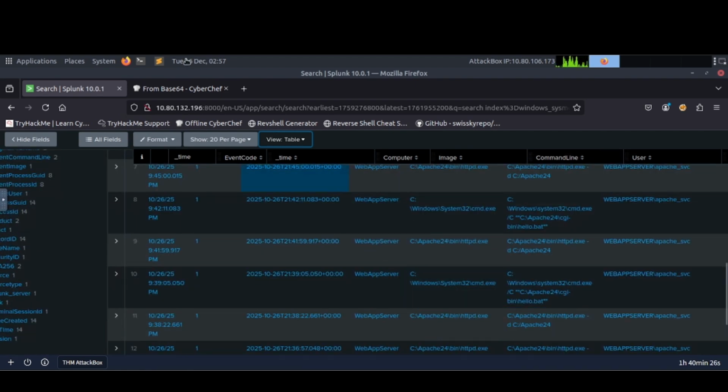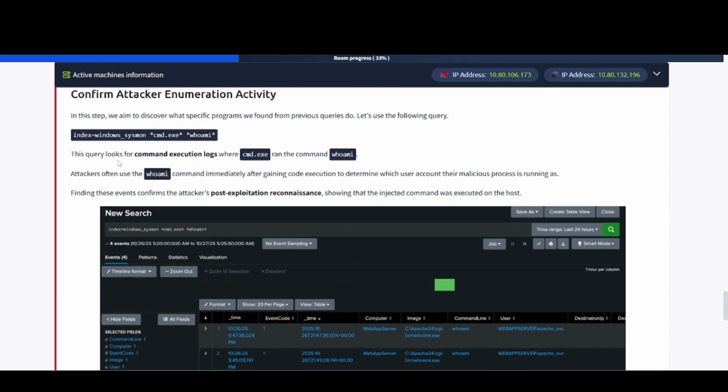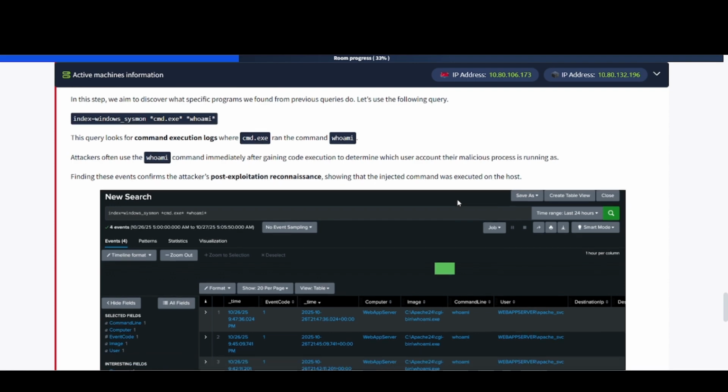All right. Confirm attacker enumeration activity. In this step, we aim to discover what the specific programs we found from previous queries do. Let's use the following query. So they are, once again, querying that Windows Sysmon index, and then they're looking for cmd.exe and whoami for that recon activity. This query looks for command execution logs where cmd.exe ran the command whoami. Attackers often use the whoami command immediately after gaining code execution to determine which user account their malicious process is running as. Finding these events confirms the attacker's post-exploitation reconnaissance, showing that the injected command was executed on the host.